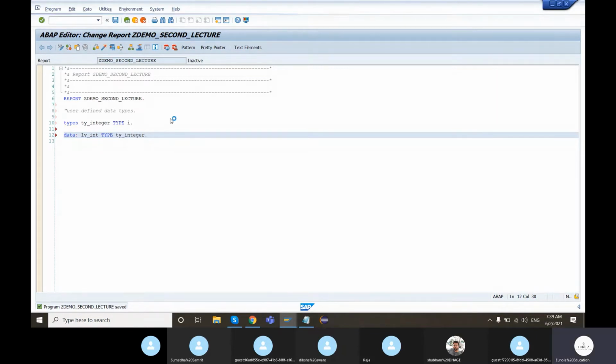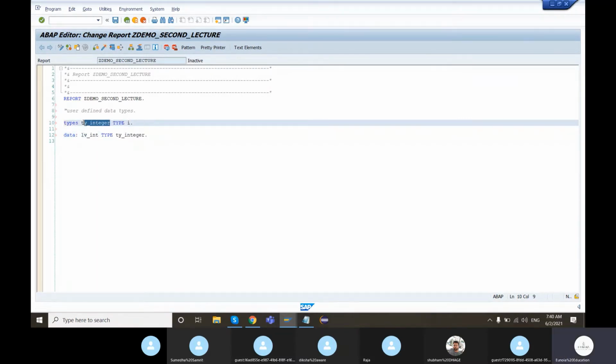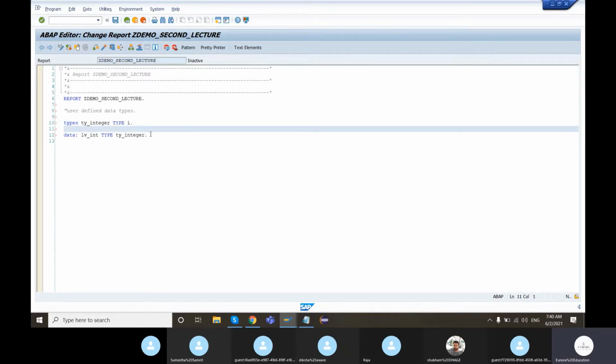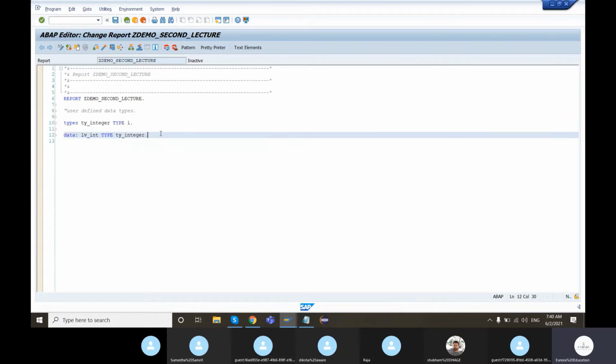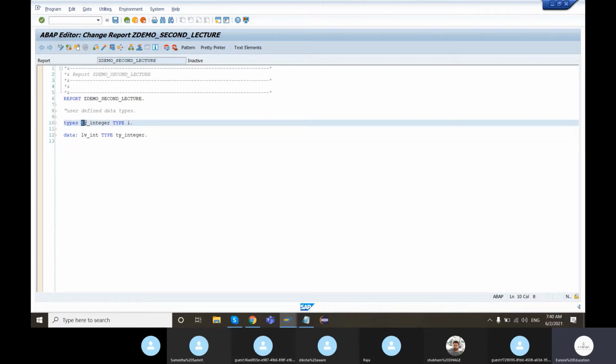Okay. So what has happened is I've created a data object lv int of type a user defined type. The user defined type further references a built-in type, or integer. Okay. So this is a quite trivial example, and it might not clarify the concept as to why we are trying to use a custom data type when we are ultimately referring to an integer only.